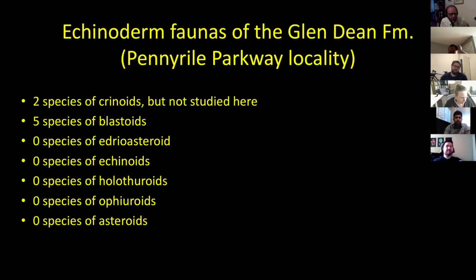So what we see then, I hopefully have shown you, is that there's a fundamental difference in the level of diversity we see at this locality depending on the methods we use. If we go back to our original 30 man-hours crawling over the outcrop level of trying to see what the echinoderm diversity is, we had 2 species of crinoids, we have 5 species of blastoids, and nothing else at this world-famous fossil locality.